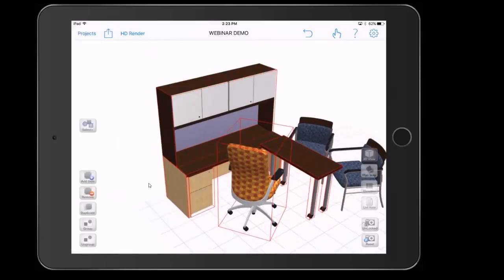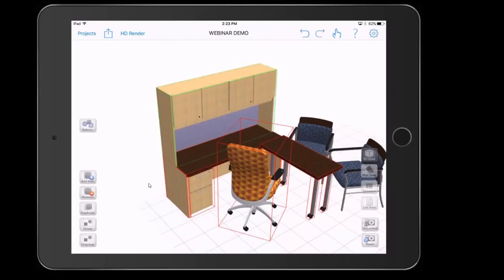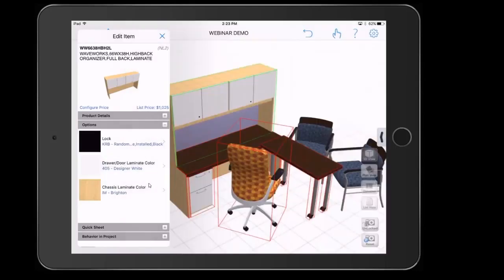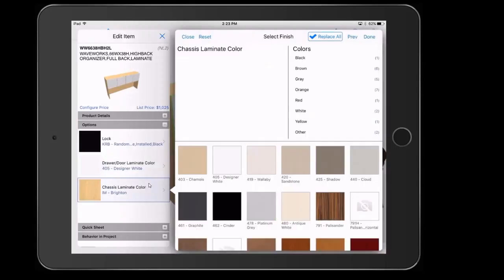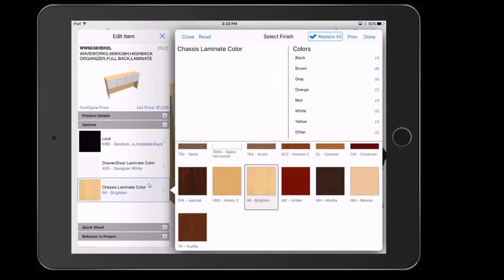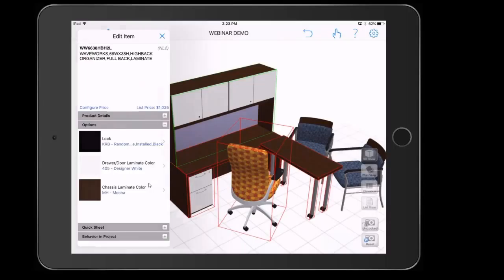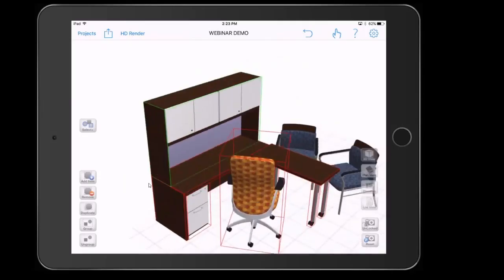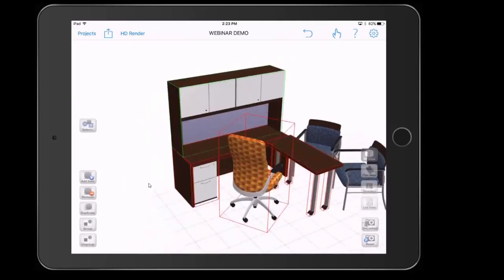I'm just going to quickly go back here. Let's double tap on the hutch one more time. But this time, before we select the specification, I'm going to go ahead and tap on Replace All. We're going to make that white, and then we're going to change the box back to mocha. And tap on done. And you can see what Kits actually has done is it's recognized all items that take on the same finish, and it's applied that onto that furniture item. So this is a great way for you to become much more efficient when you're building your scenes.